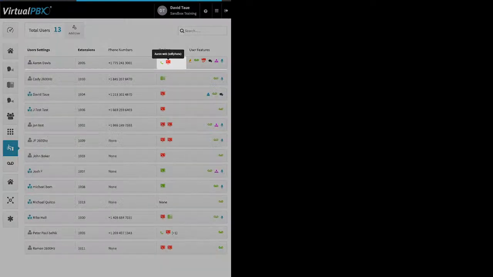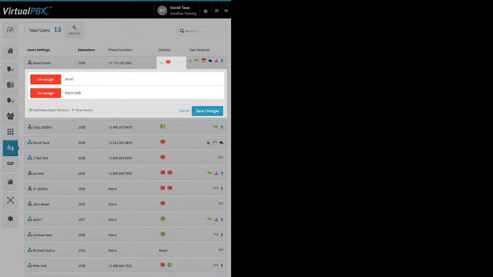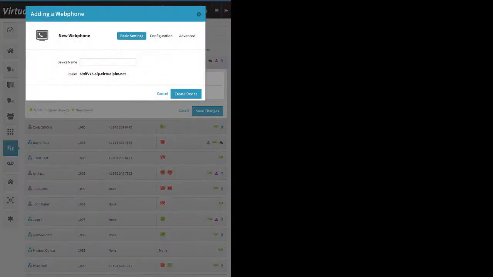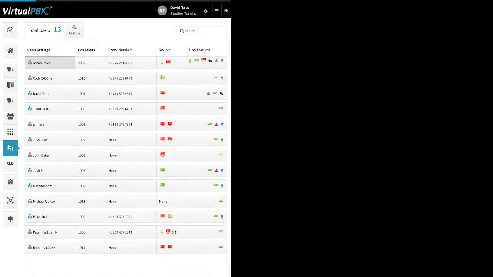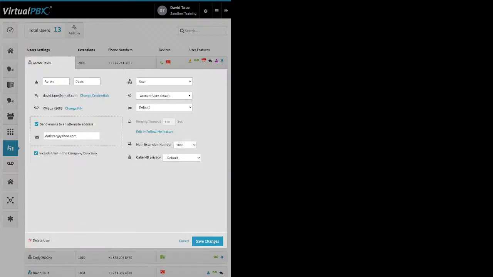For the web phone, you can see Aaron has a web phone already assigned to him, right? But that would be, you just give it a name and click on create device and save changes. So the web phone, Aaron can now go to webphone.virtualpbx.net using Chrome or Firefox, and we'll have a login page. The login information he uses is the same as his Dash login information. Right, so same email address he uses to log in with, same password.